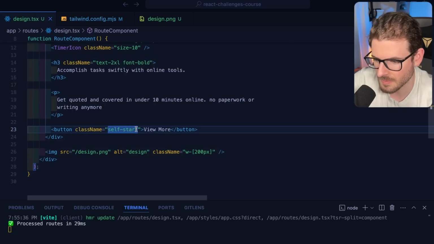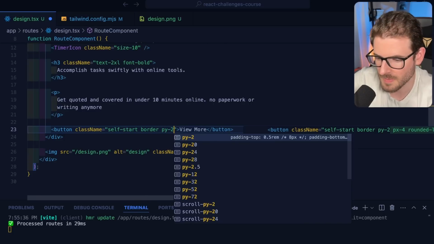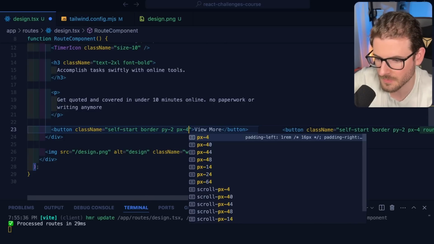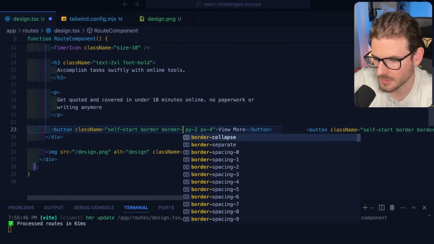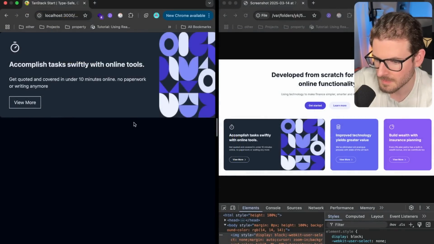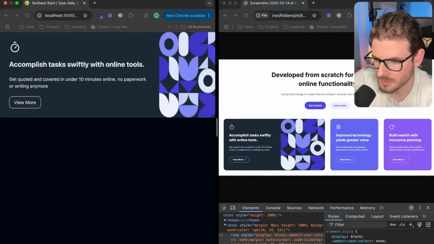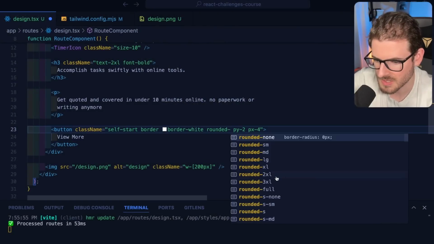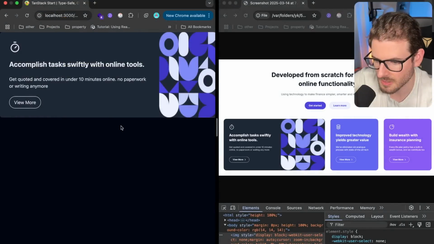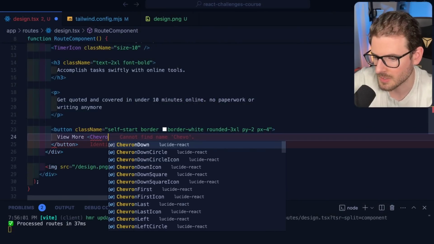This could have some border, and then it could have some padding. I like to do padding Y of 2, padding X of 4. Let's see how this looks. You also need to give it a border color, so border white. Okay, and then rounded extra large. You could even do more. Is there something higher than extra large? Can we say 3 extra large? Nice. And then you can do a right chevron. So inside of this, we'll say chevron right.